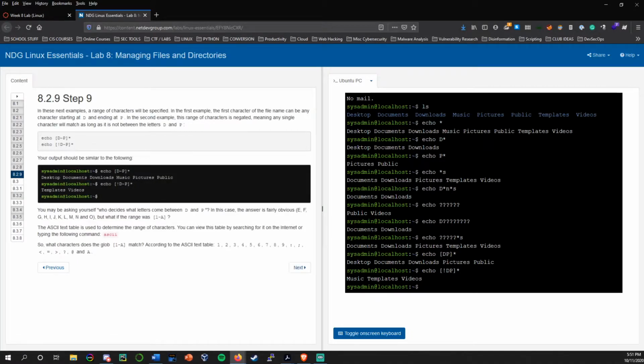Now we can also tell it a specific range. And because this is a range, it needs to make sense alphabetically. So you can't go Z through A, for example. It can't go backwards. It has to move forward in the ASCII table.